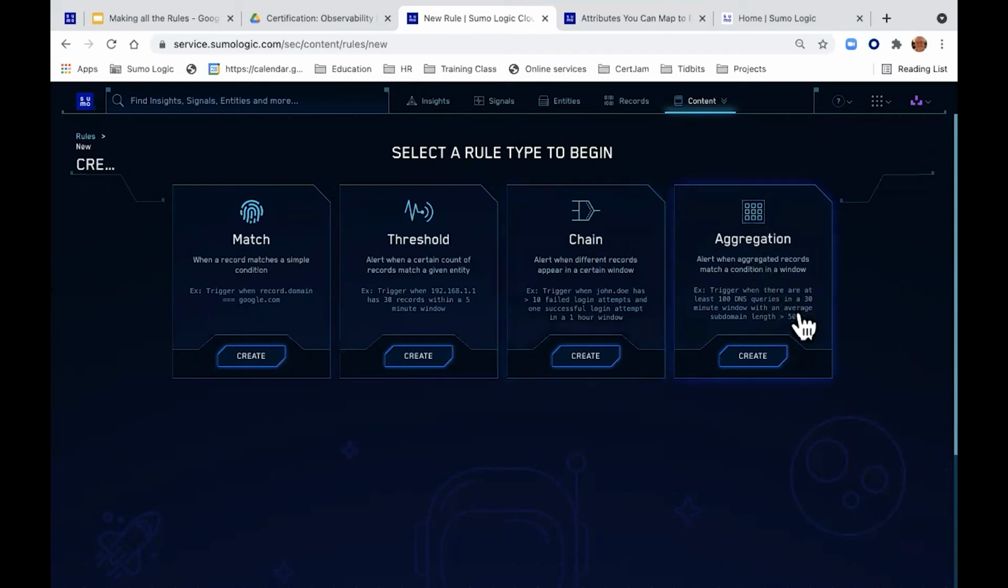And my aggregation type rule says, look, if I've got 100 DNS queries in a 30-minute range, maybe I'm getting some sort of a DNS attack or something along those lines, right? Something that shouldn't happen. So typically we're looking at aggregating, counting something, and we can create these rules. Now, for the purposes of this class, we're going to create a simple match rule.